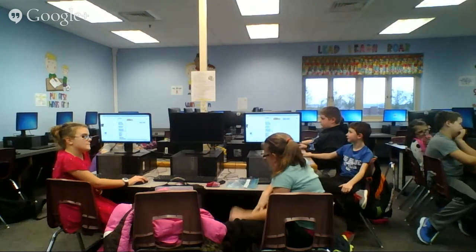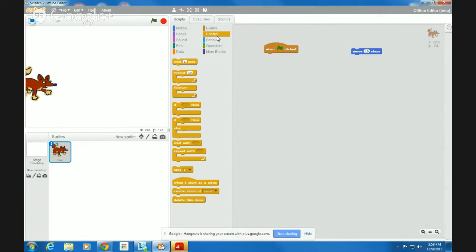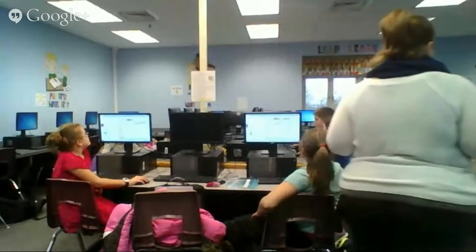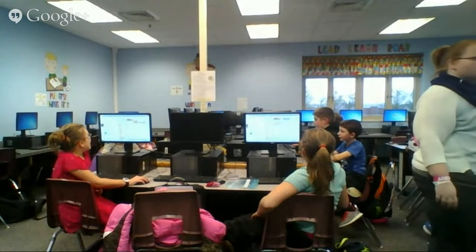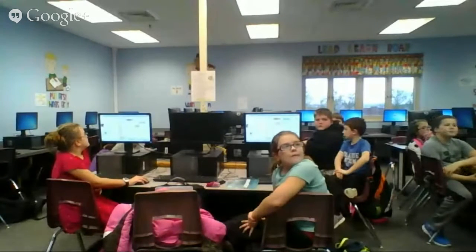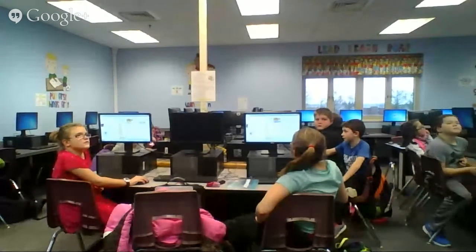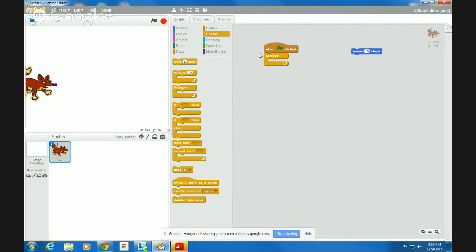to go to the yellow tab that says control next to it and find the yellow block that says forever on it. The one that says forever. Now watch what he does with it. So now you're going to drag the forever block and connect it, and just drag it and put it right next to the when flag clicked. And then let go, and it should be connected to the when flag clicked block.